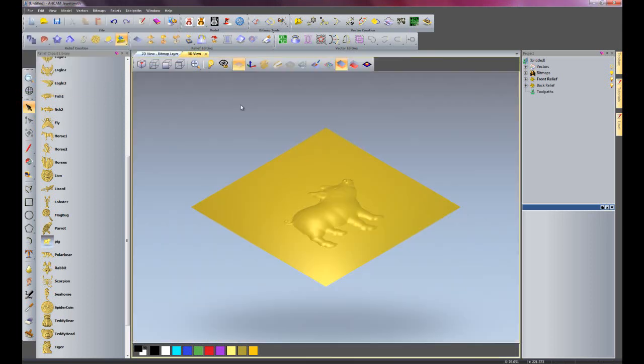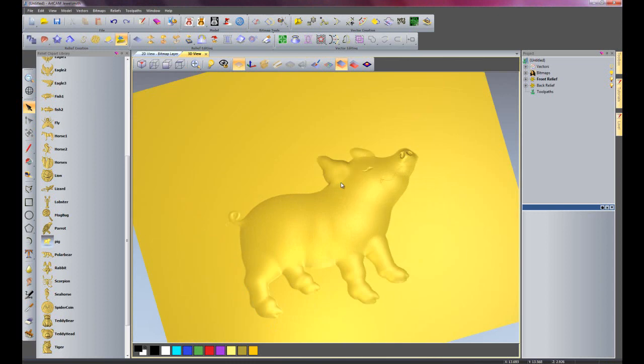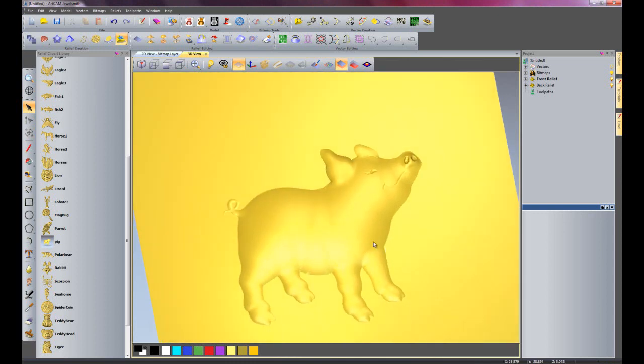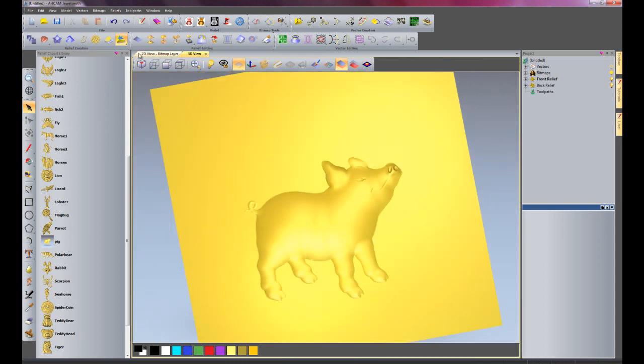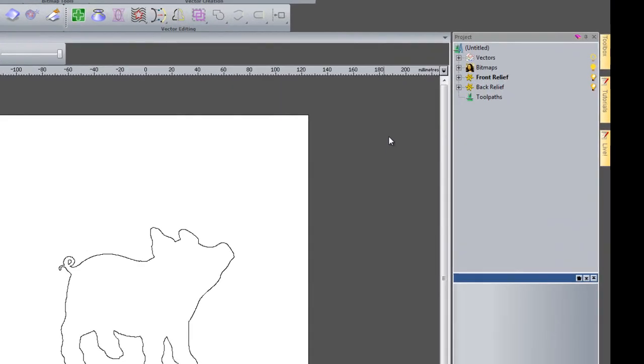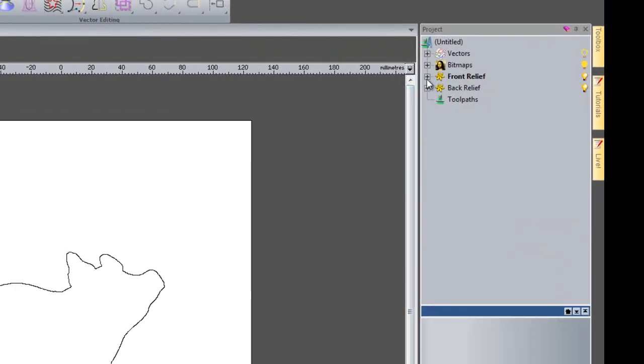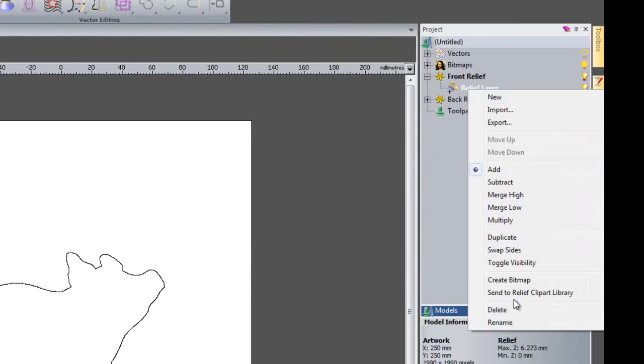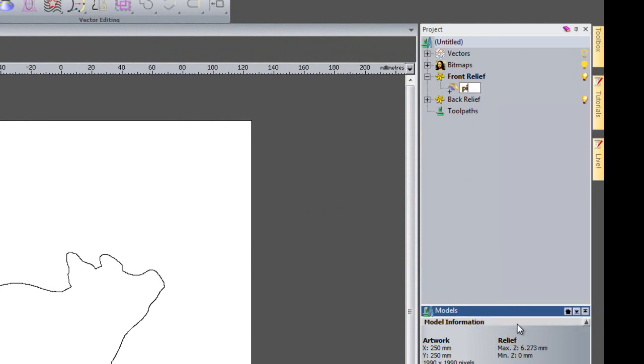Go into my 3D view so you can see the pig. There we have a cute little pig. Go back onto my 2D view. Make sure that the front relief layers are shown. I'll rename that to pig, and I'll create a new layer and rename that Pegasus.